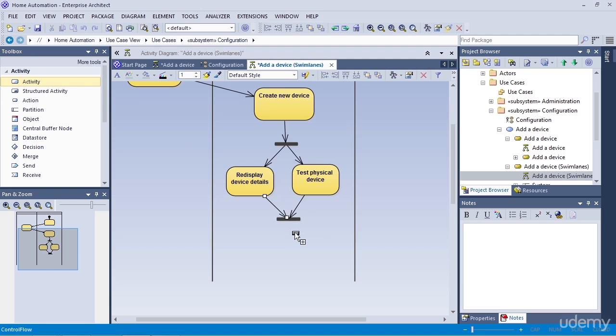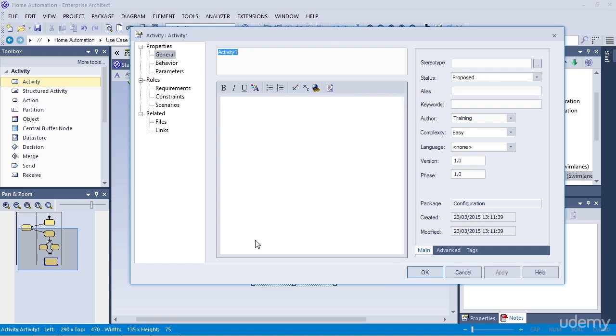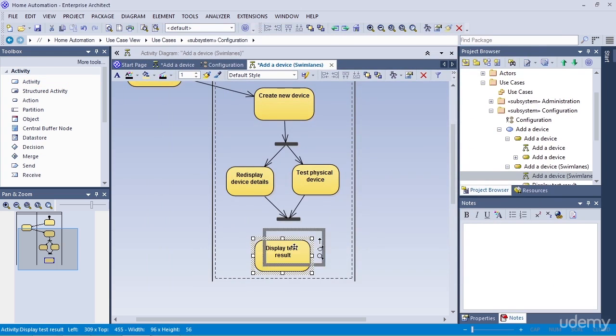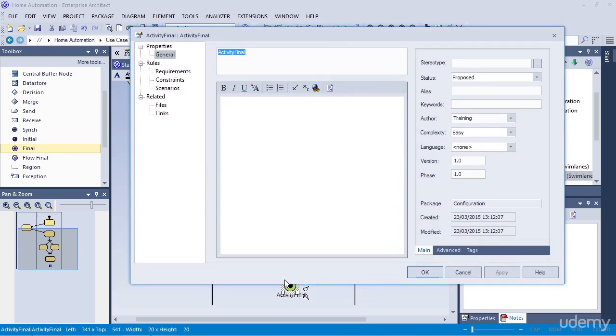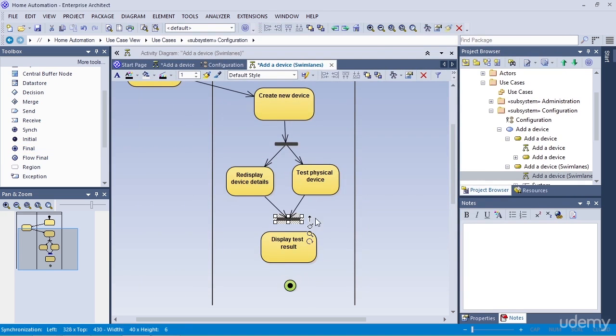And then I want to add one more activity. This activity is called display test result, and an activity final node. And I connect those up using control flows.